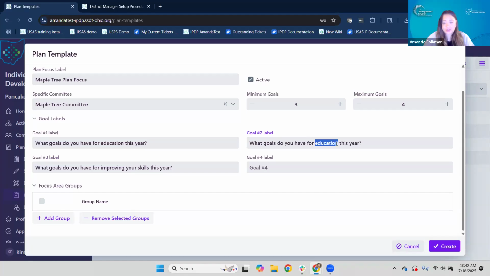Let's see. What goals do you have for training this year? And then maybe we have other goal details. This we're totally just doing a test, but just give us some things that sound okay, right? So what other goal details do you want to share?